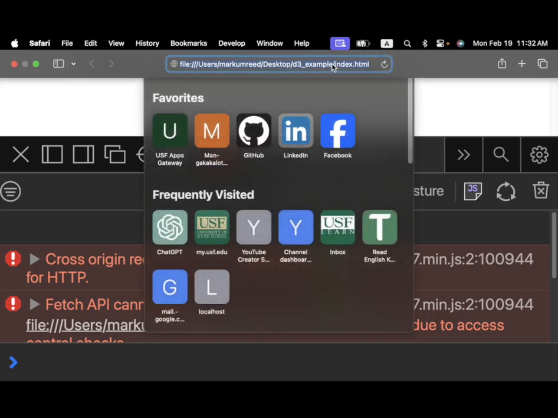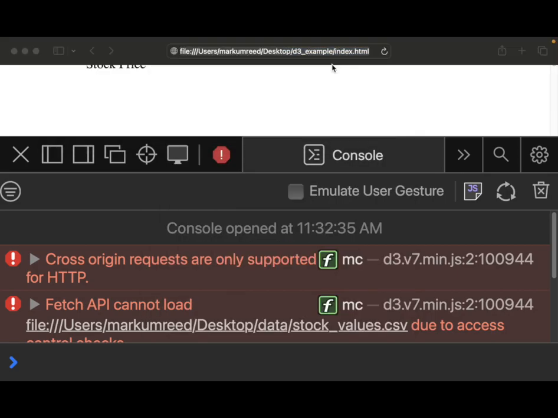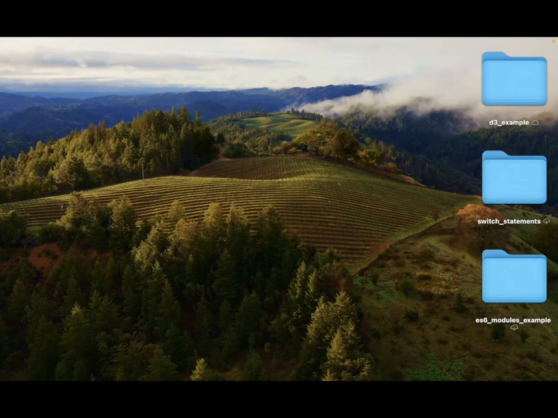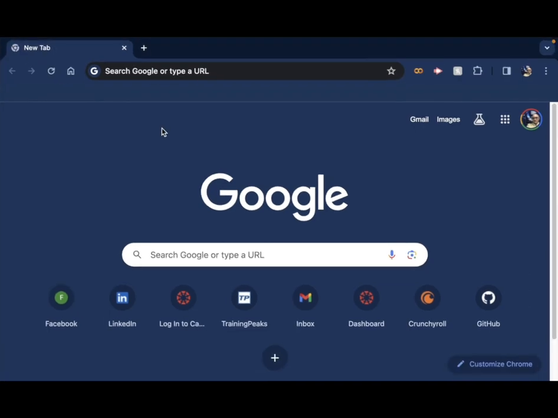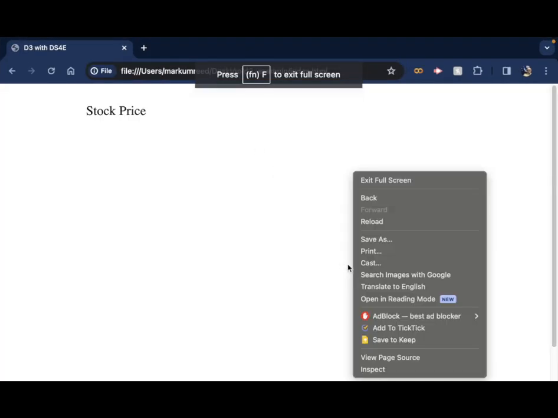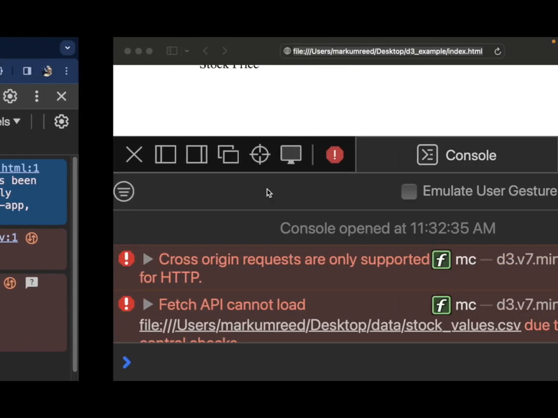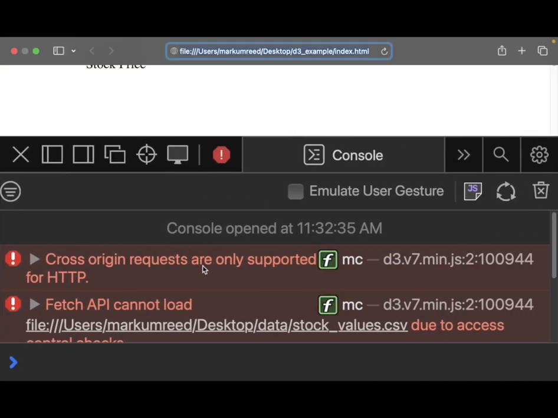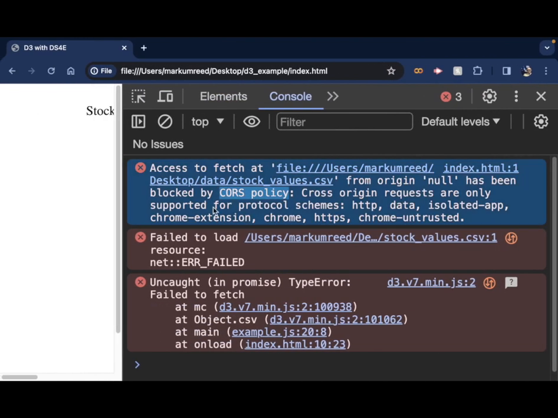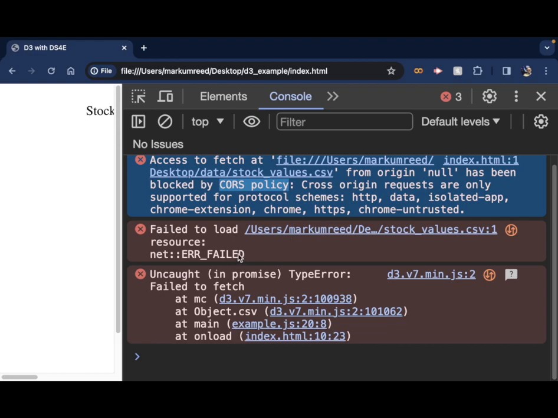Now, if I open this in Chrome, because I am currently in Safari, so that you can see both views, and I right click and inspect, in the console notice I have an access to fetch error with origin null, blocked by CORS policy. That's the same as saying this cross origin request is only supported here. It says it failed to load, and there's an uncaught type error with this fetch. There's a bunch of information in there.